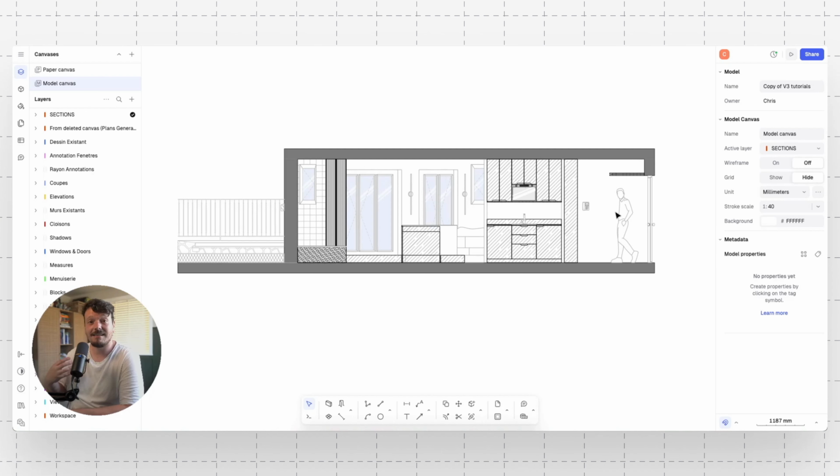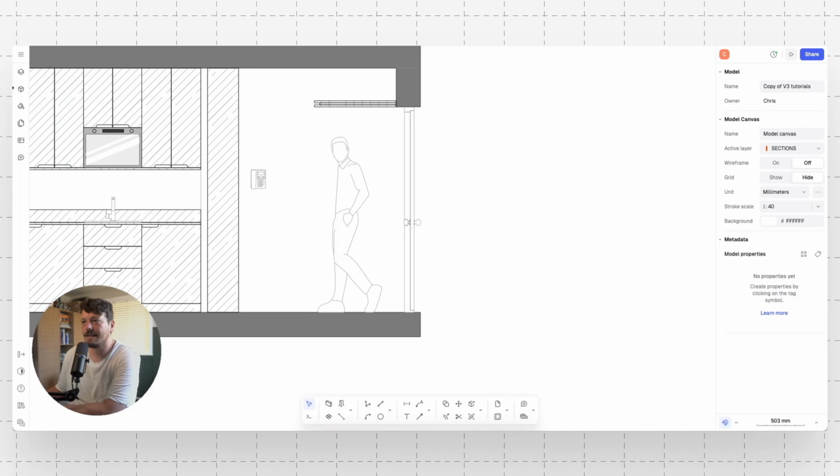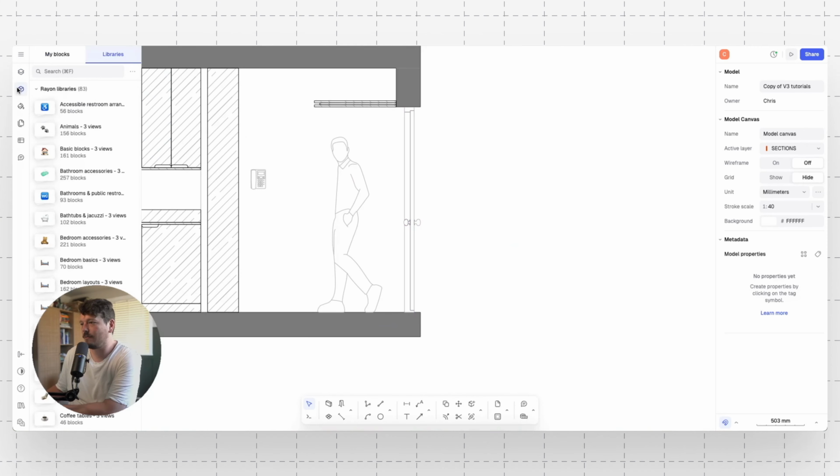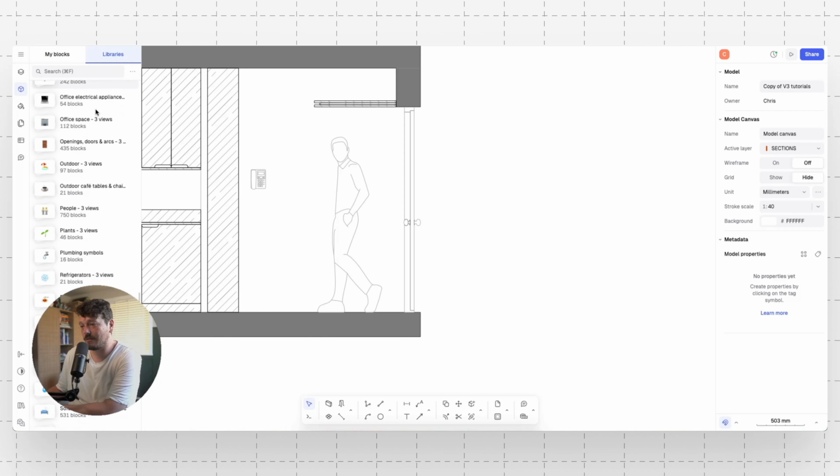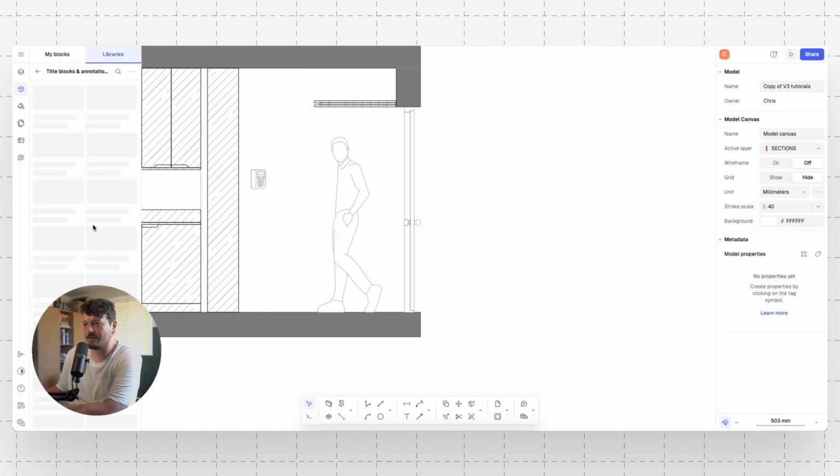So now I'm going to add some dimensions, some annotations, things like finished floor heights, ceiling heights, and anything that's really going to help communicate what I want it to do as a drawing. So we'll start over here by finding a floor level annotations. So we'll go to our block library again, we'll go to title blocks and annotations, and then we will find a height marker. Here we go.